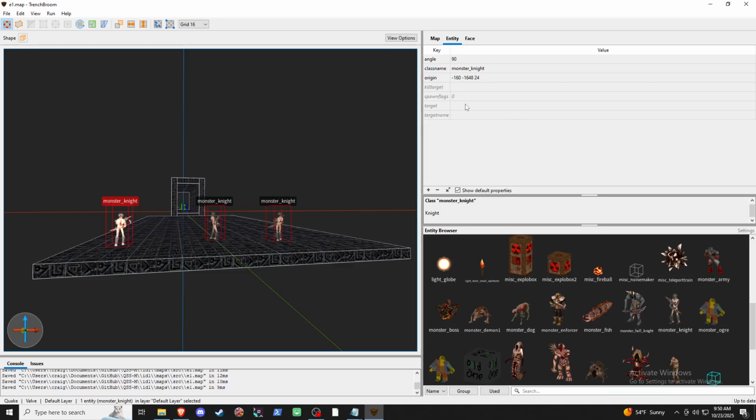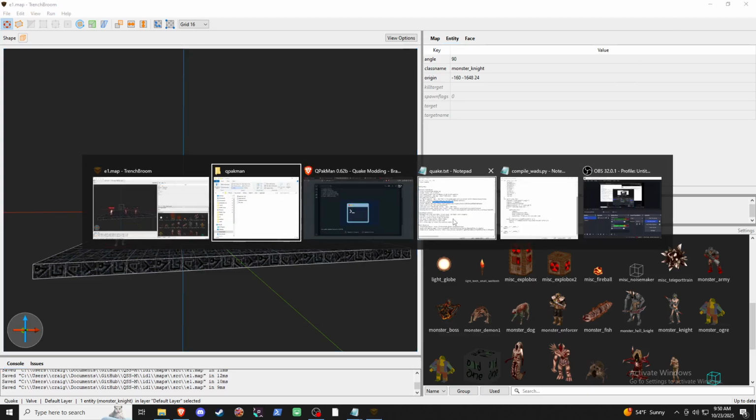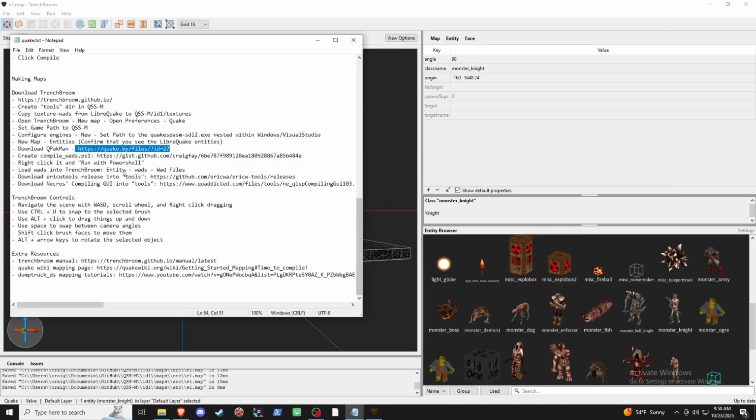Make sure you saved your file. And so once we have this map file, it's the file that we use to create the map. It's not the file that our game is going to load. So once again, we're going to go get some more tools. I know, tools on tools on tools.